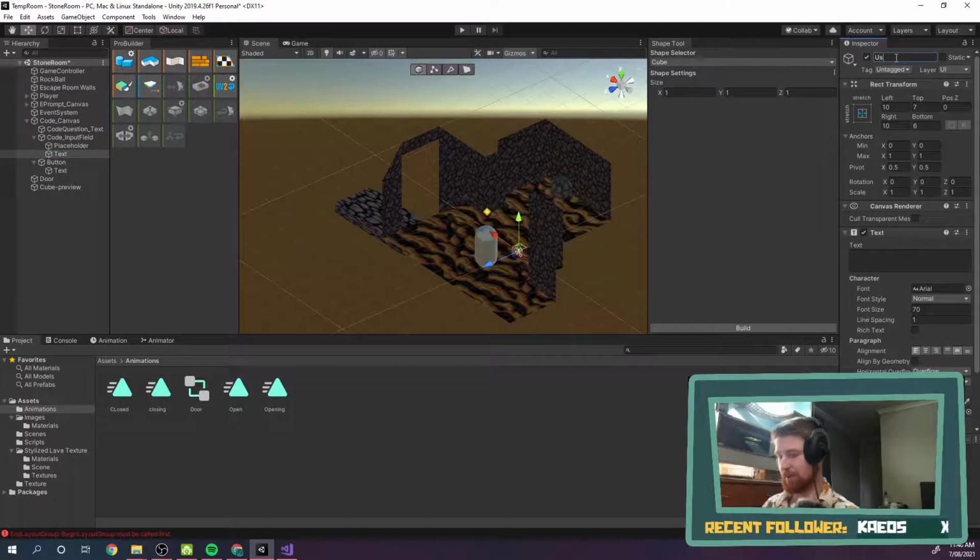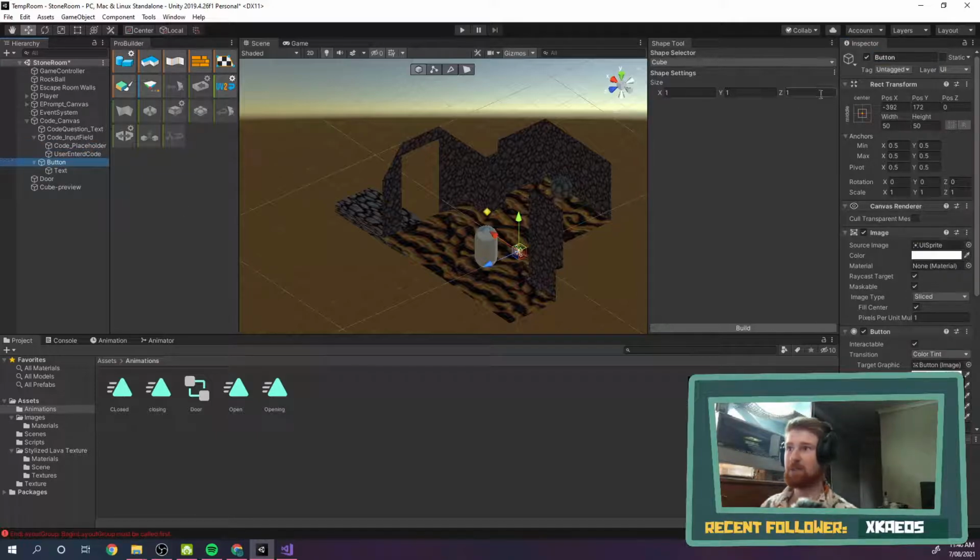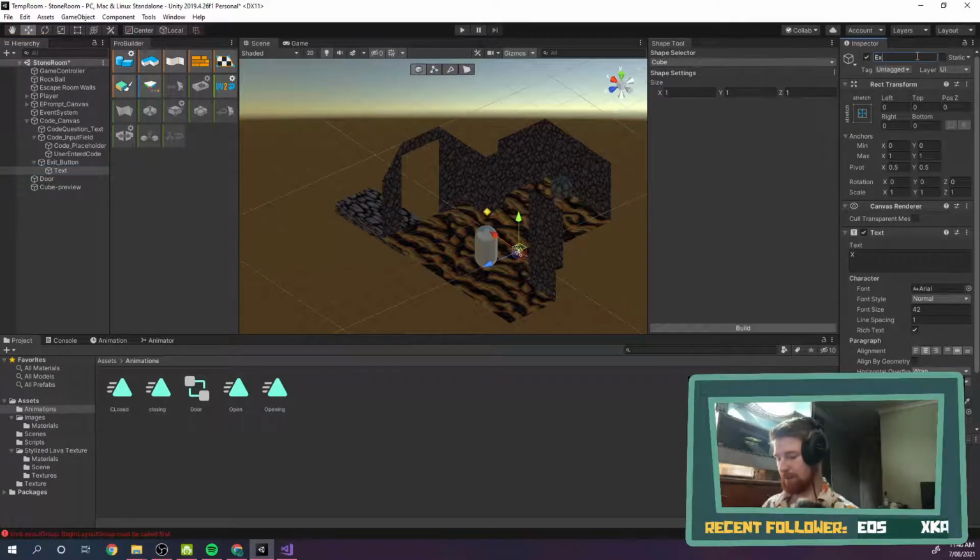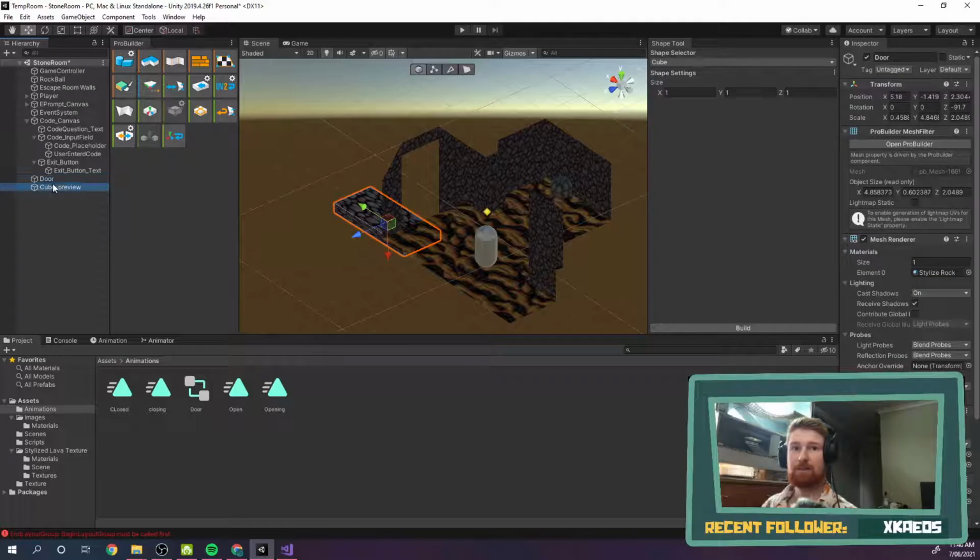Our text is going to be the user entered code, and the placeholder can be our code underscore placeholder, just in case we ever need to access it for any reason. Our button will be our exit underscore button, and the text on the button will be the exit underscore button underscore text. Alright, so I'm just going to zip these up a little bit.